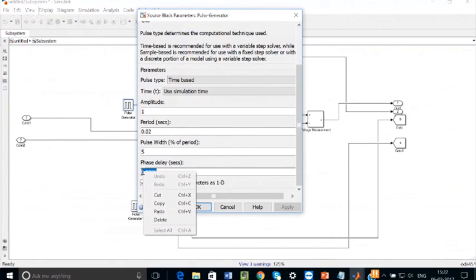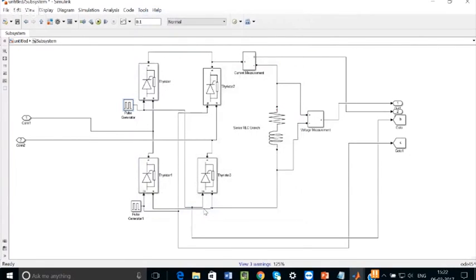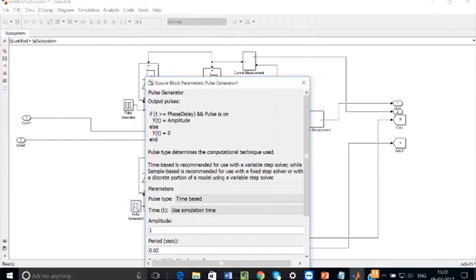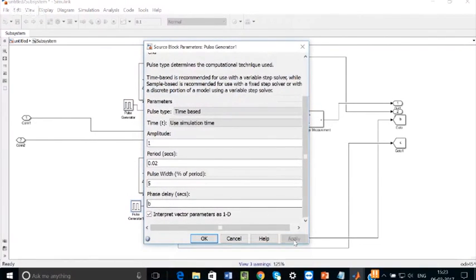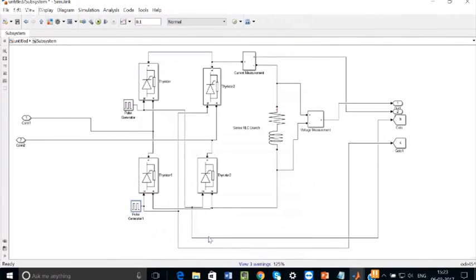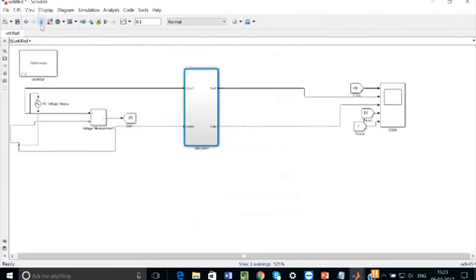So let me have a variable A, apply, okay. Similarly for this, let me give some other variable name and let me keep this variable name as B. Okay, I have just kept some variable names A and B here. So now again I'm going back.